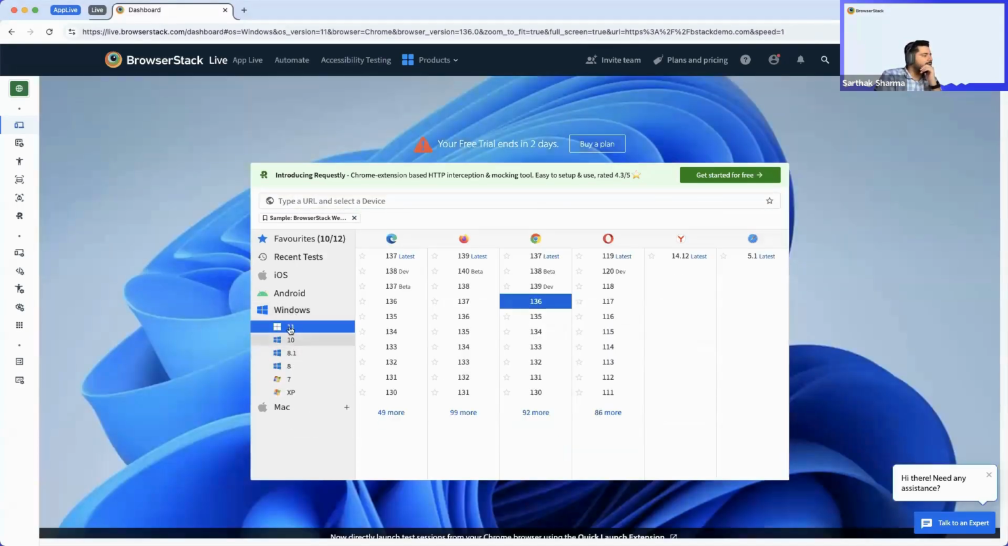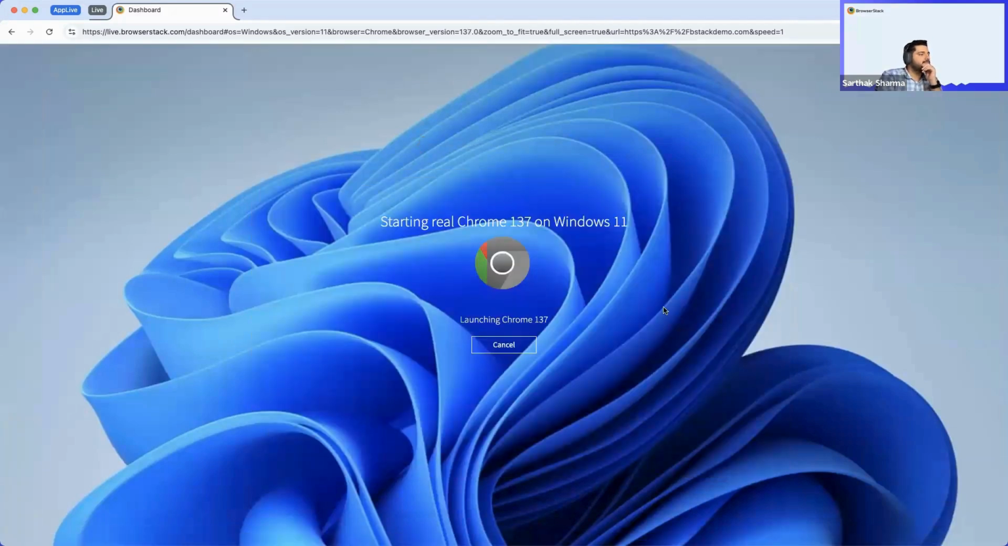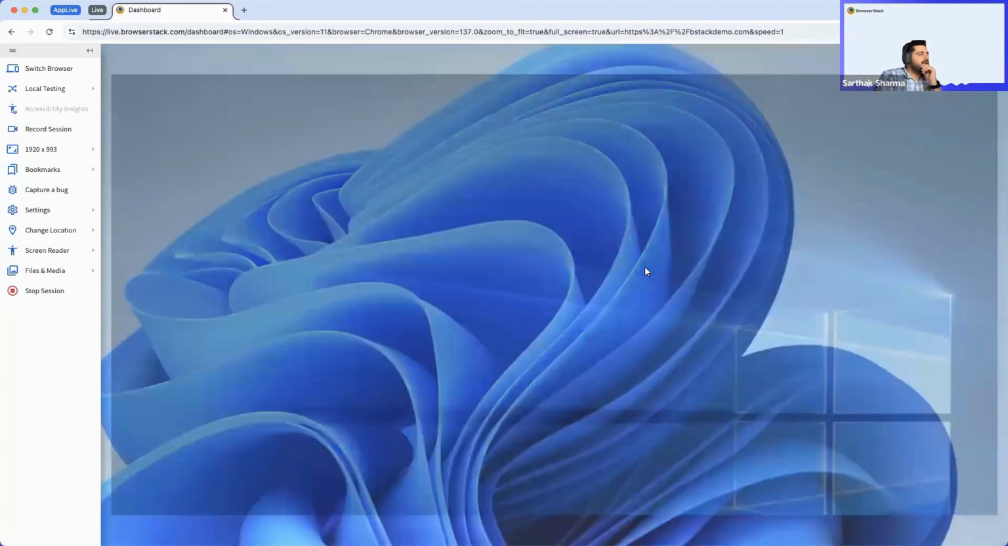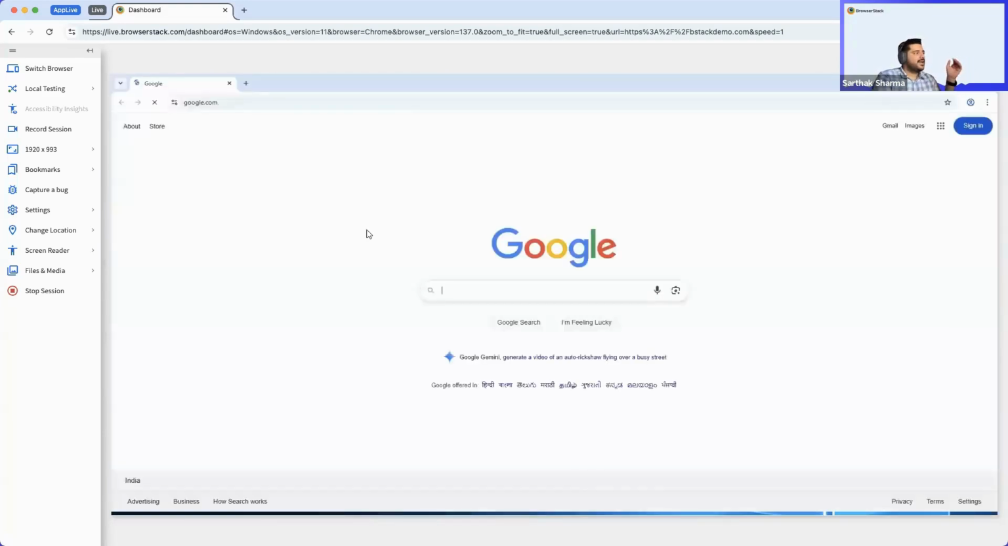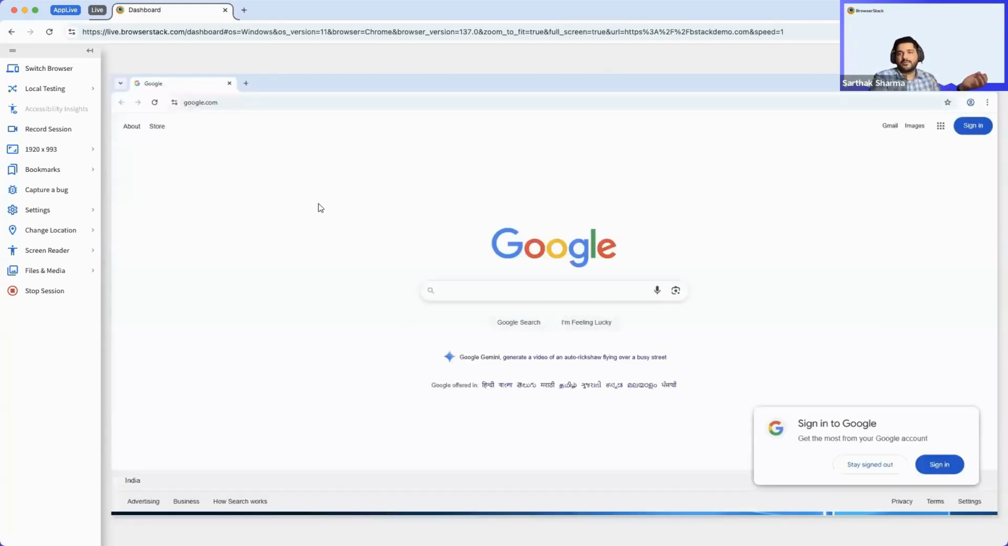Let's go to Windows 11. Let's try 137. Let's do that. Yep. Quick enough. Now, what you'll see here is that you're currently connected to a real Windows machine, as I said, and you're going to see your standard Chrome interface.